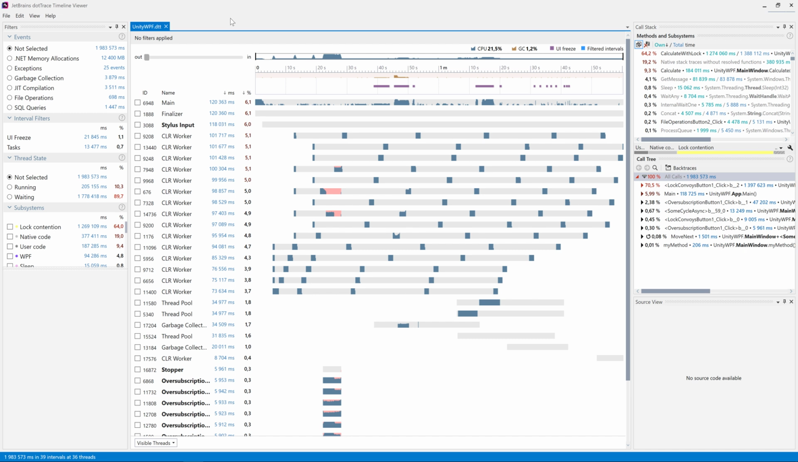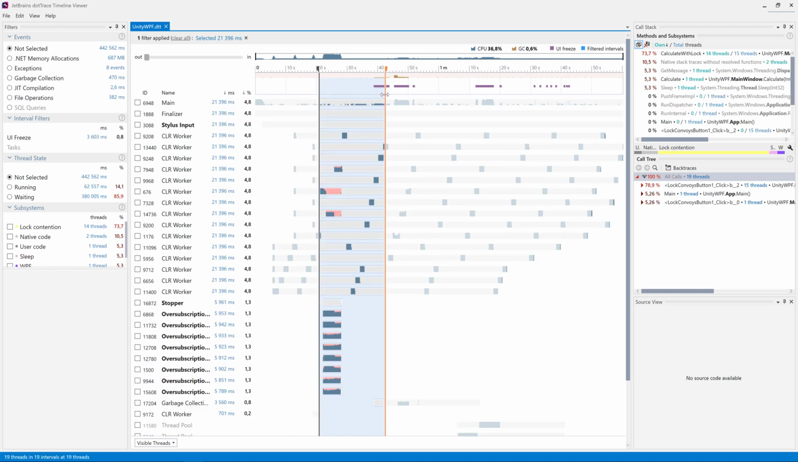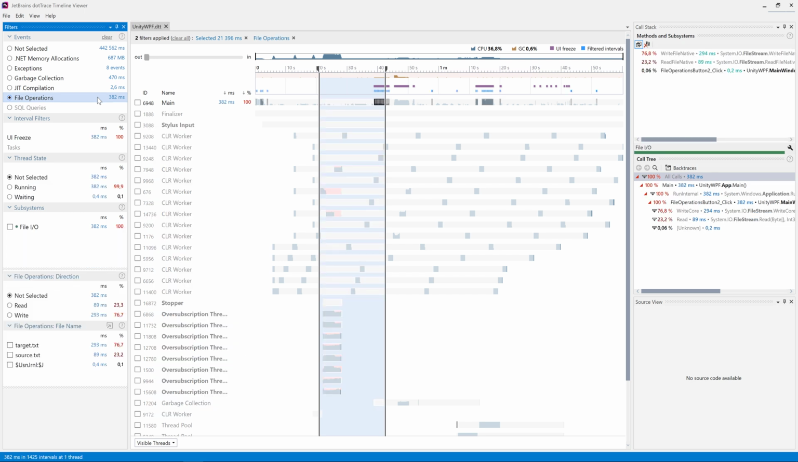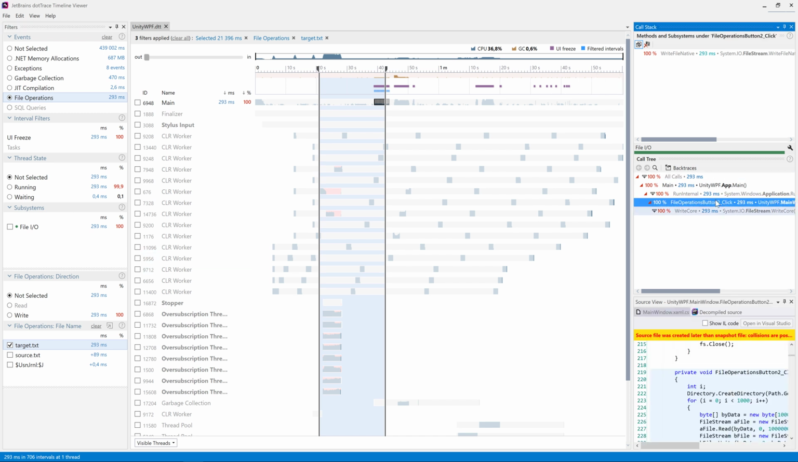In the timeline viewer, we can analyze temporal data. Everything in here is a filter, so if we select an interval, only data from that interval will be shown. If we want to see all calls to the file I/O going on, we can select that as well. Interested in just one specific file that was used? Well, we can select it and all data will be filtered again, and we can even see the methods and subsystems used, the call tree, and even the source code for this method. Filters can be added and combined to help pinpoint where something happened in our application.